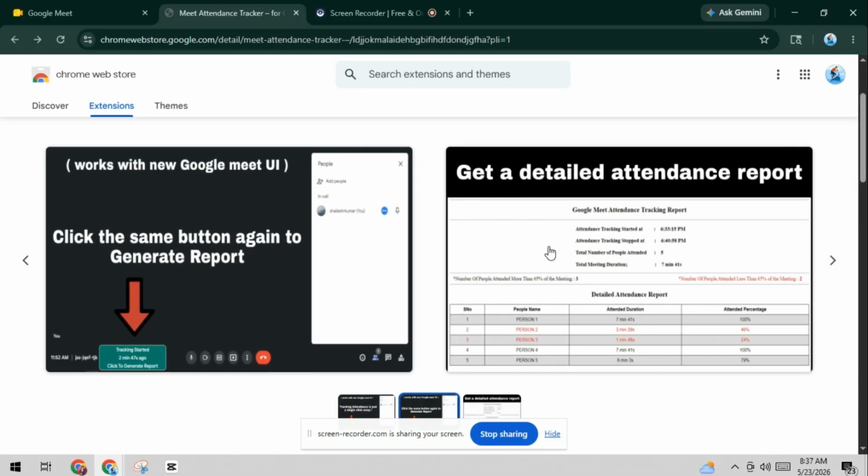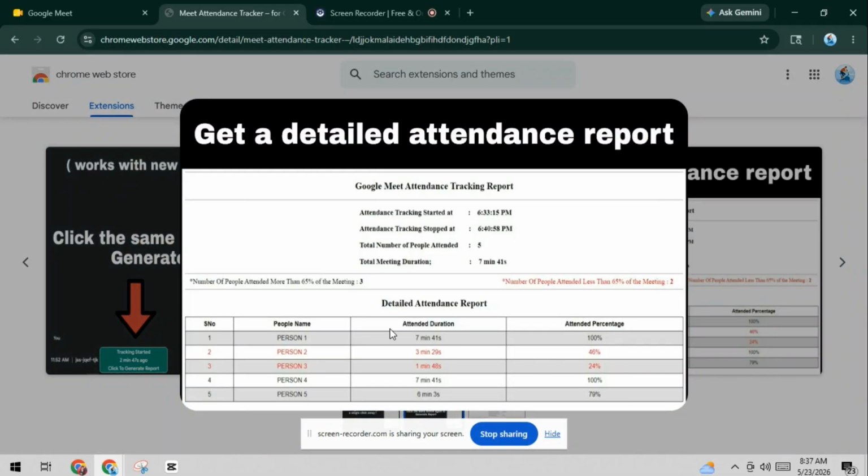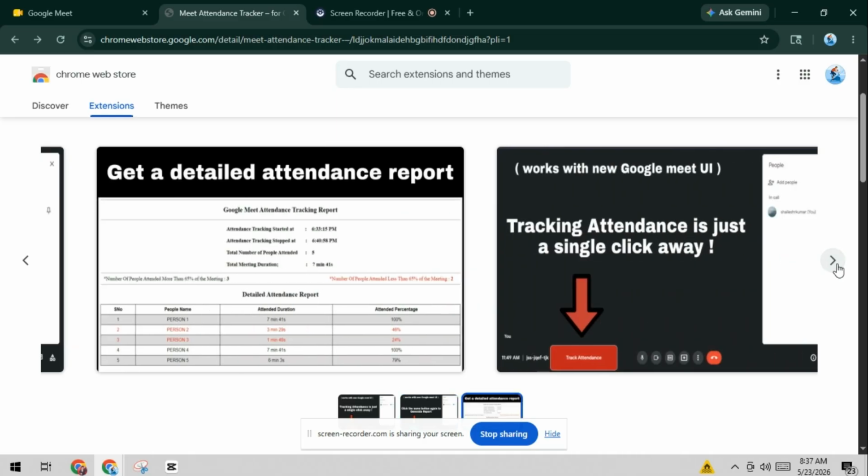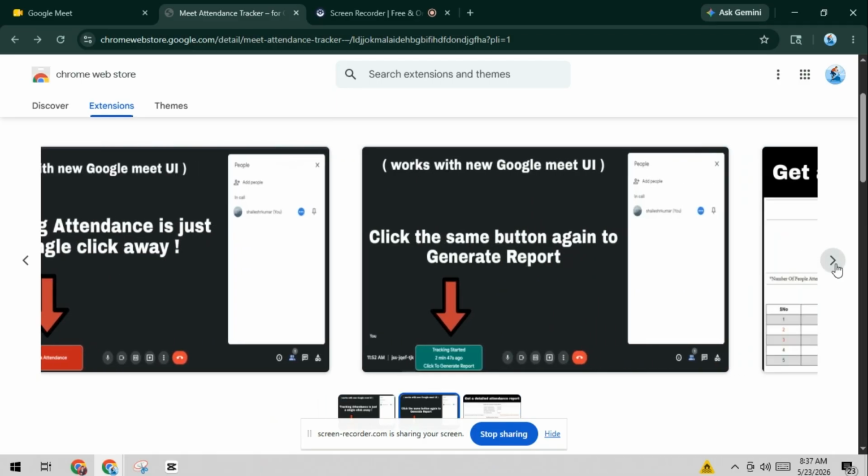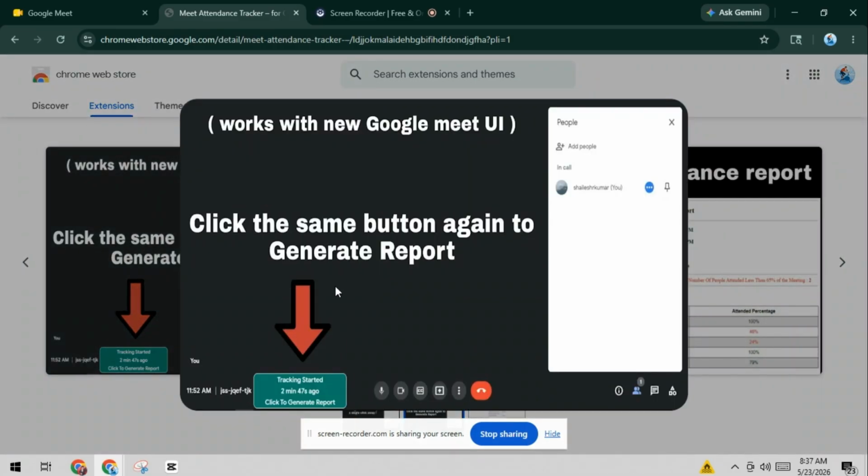Here, you can see participants' names, join and leave times, total attendance duration, and downloadable reports for better monitoring. You can also customize settings like automatic tracking, notifications, and attendance export options depending on your needs. If you are managing online classes, team meetings, or remote work sessions, these tools help you save time and organize attendance more efficiently.